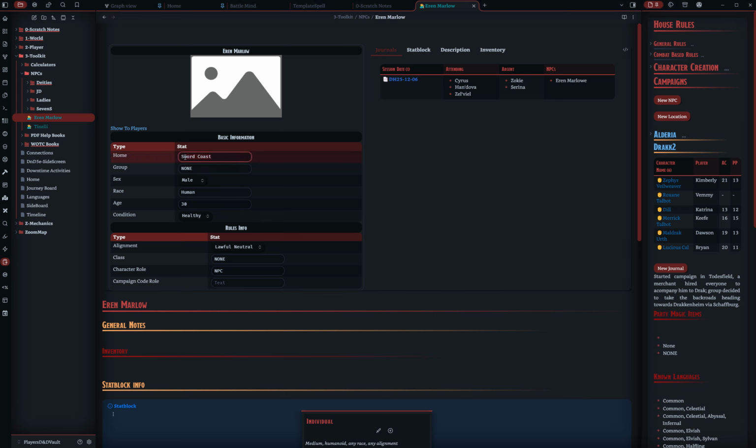And I can fill in information. So his home is Emberwood. Group, he's not really a part of one. He's a male, he's a human, 30. He's healthy right now. Pretty neutral. He's a merchant. And campaign code. This is the important one. So this is something that this is going to be looking for. So the campaign code for this campaign is DRAC2.